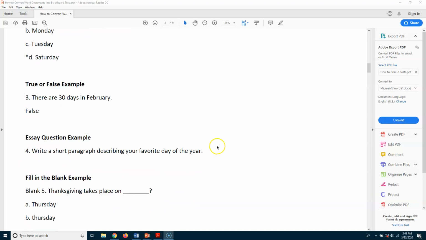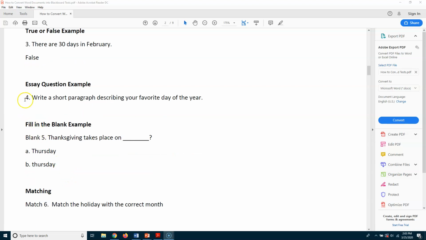For a true or false question, you're just going to write out the question, so 3 period, and then my question, and then I'm just going to write down either true or false in the next line below it. For an essay question, I'm just going to write out the question. I don't need to provide any answer for an essay question. Unfortunately, Blackboard will not be able to grade your essay questions for you.